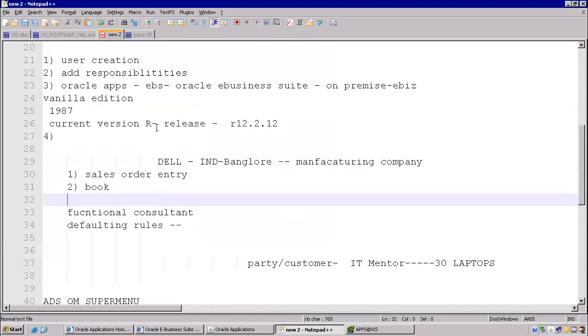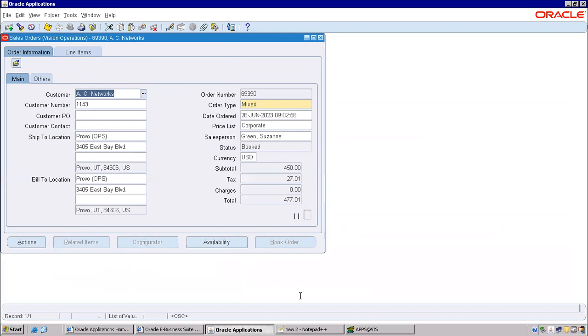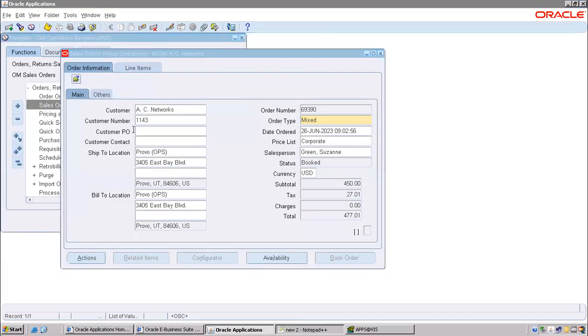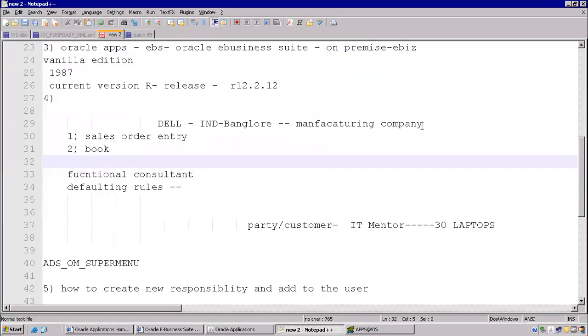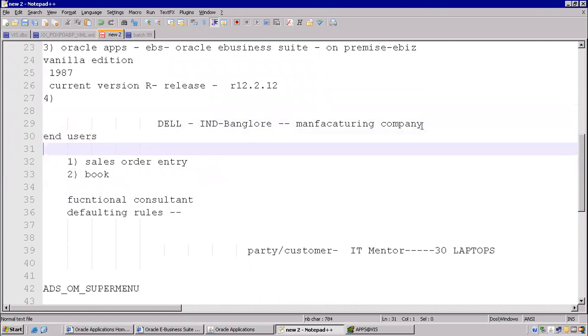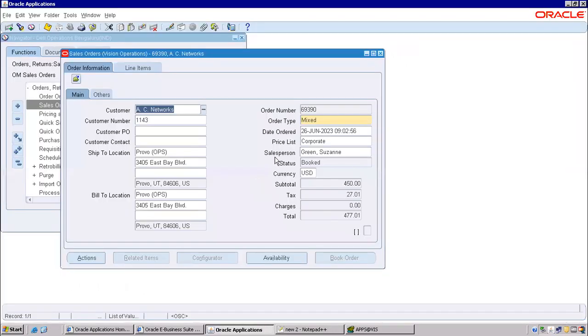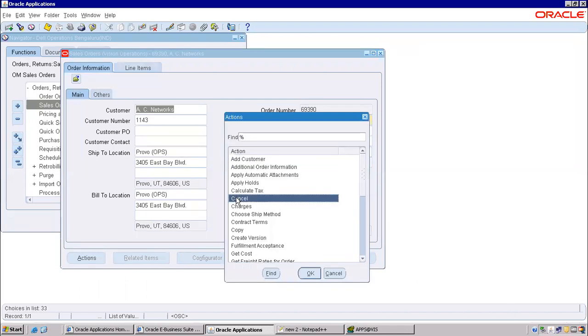So in the organization, who will enter all these orders and who will book them? There are certain end users. In Dell, whoever uses this application is called an end user. So you are a technical consultant. What is your role here? Sometimes they will cancel this sales order. So simply go to actions here, cancel.